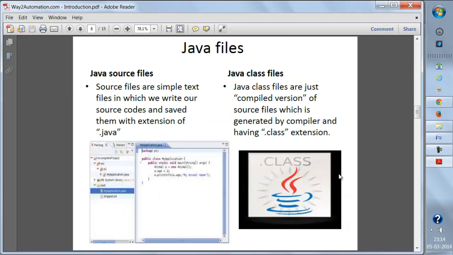So in this image you can see we are writing code. This has the extension .java, and once I compile this code, it changes into the .class extension, right? Now we'll quickly see where we can get Java. Java is completely open source. Earlier it was with Sun, and now Oracle has taken over it, so Java is now a part of Oracle.